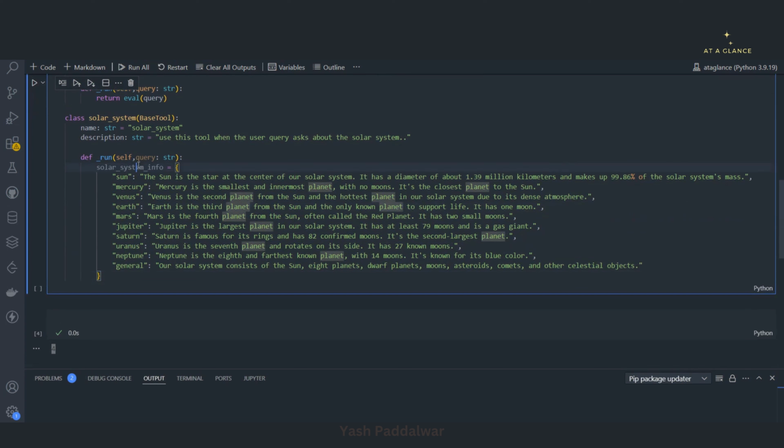I have simply defined a solar system info named dictionary. Inside this I have defined some keys: sun, Mercury, Venus, Earth, Mars, and so on. Whenever the user query contains any of the words sun, Mercury, Venus, and so on, it will simply fetch the corresponding information, and that particular information will be returned from this particular tool. So I hope it is clear.